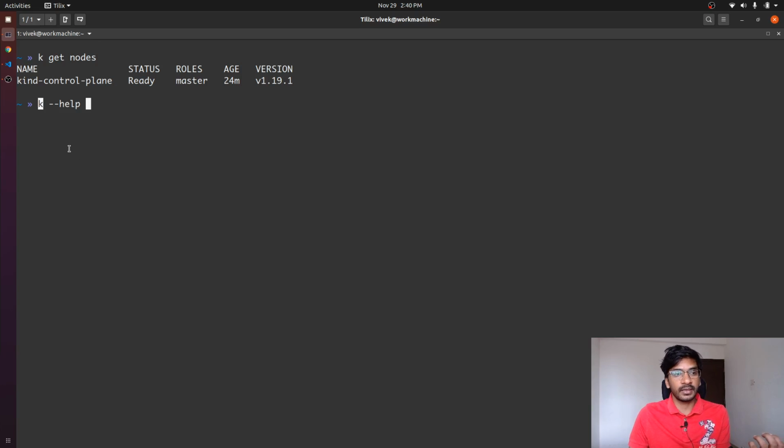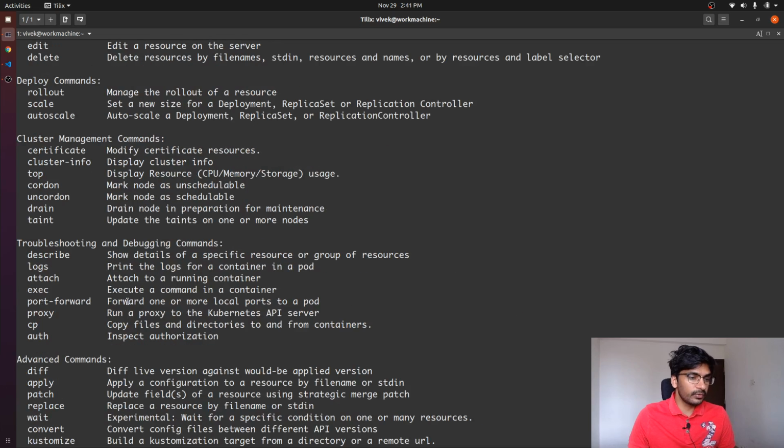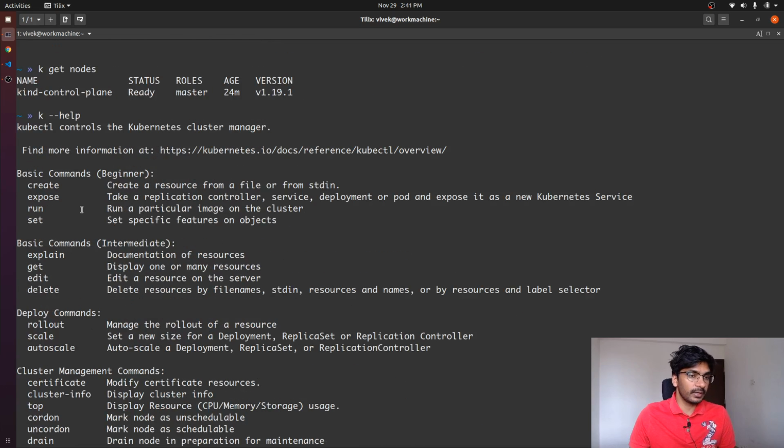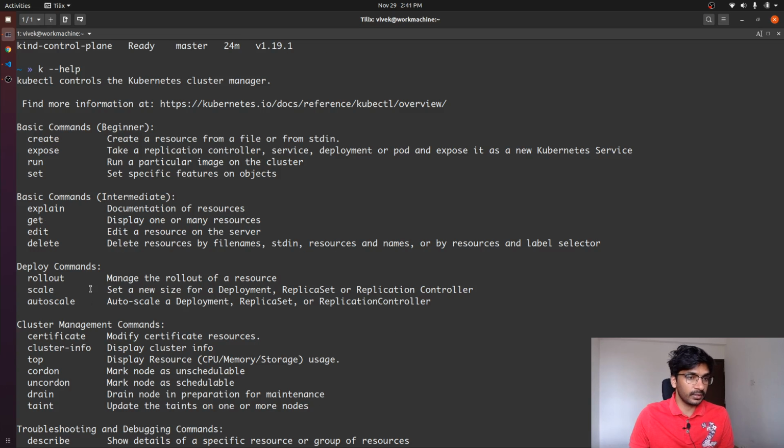So this is another thing that you can do. I think a lot of people just use k as alias for kubectl. If you just go ahead and try to enter kubectl --help, we would be able to see every command that is supported for kubectl, right? For example, create, expose, and every other thing.